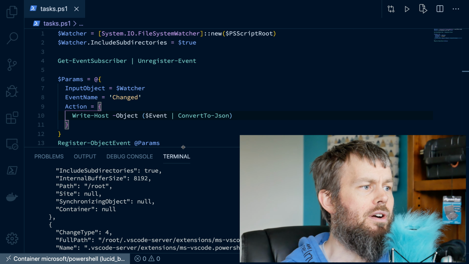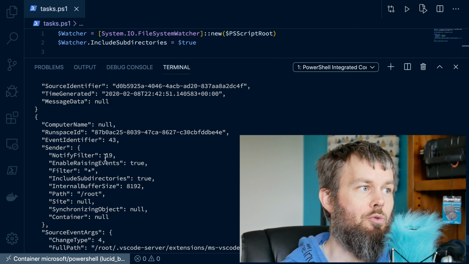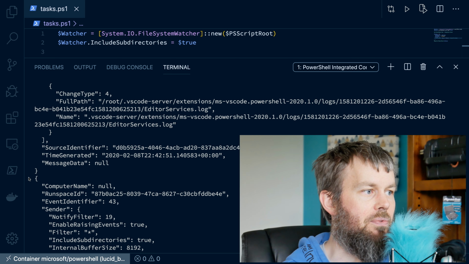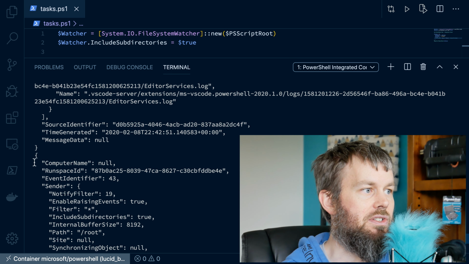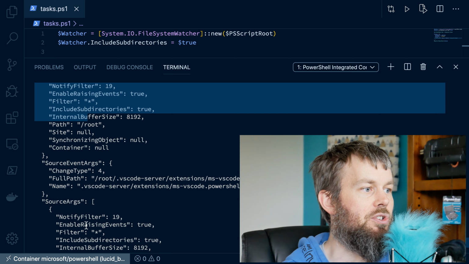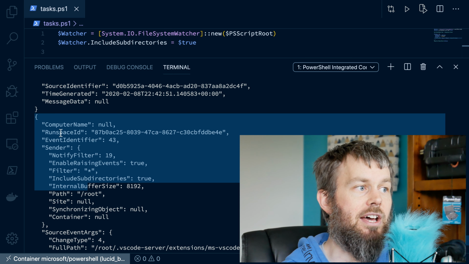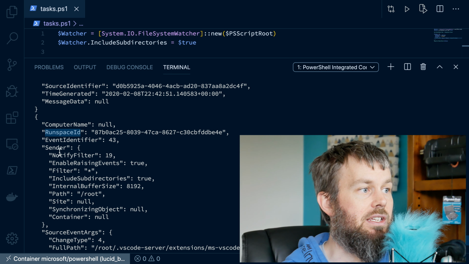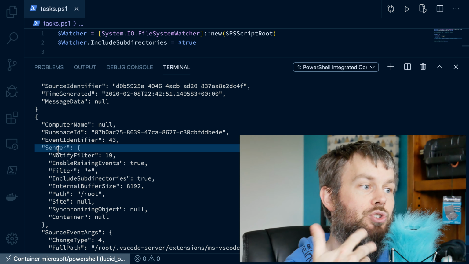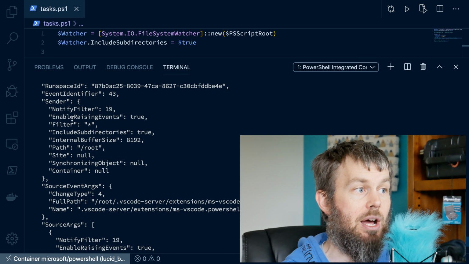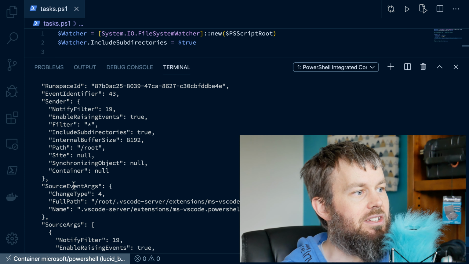So let's explore the JSON that's being output here. Now remember, we're getting 2 events. So what we need to do is find where the second event is starting and just focus on that one event. This is event number 1 up here. Everything starting here is event number 2. There are a lot of different properties available on each event. We have the run space ID, and the sender, the object that triggered that event, which is our FileSystemWatcher, and all the properties on the FileSystemWatcher object itself.